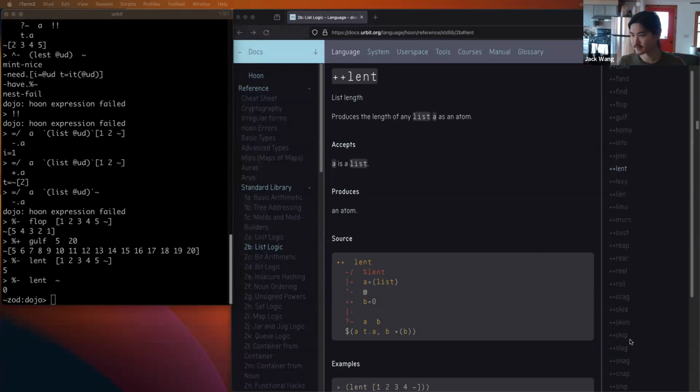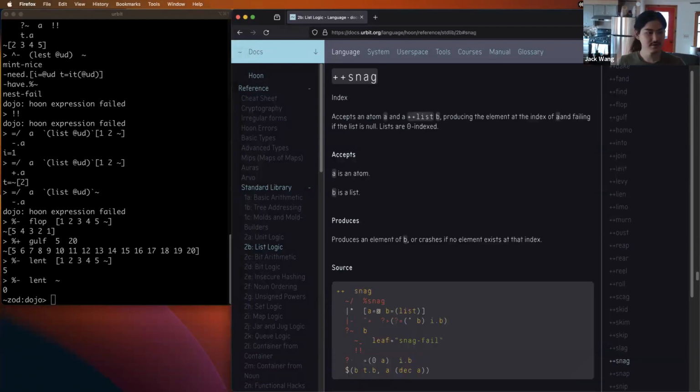Snag takes an index and a list. Hermes says, are these dojo specific? No, these are general Hoon utilities. That's a good question. So you can use these anywhere in your Hoon code.